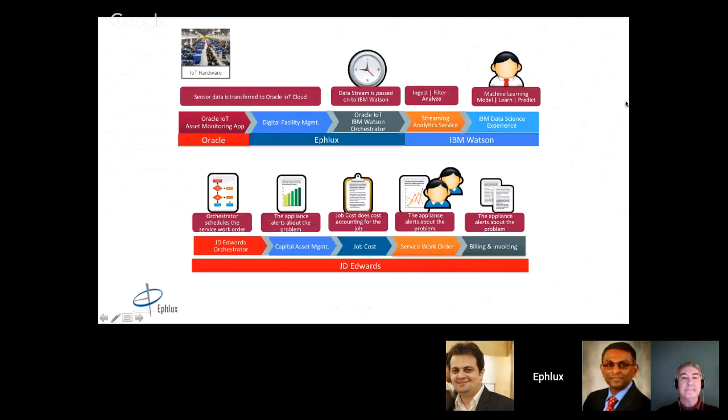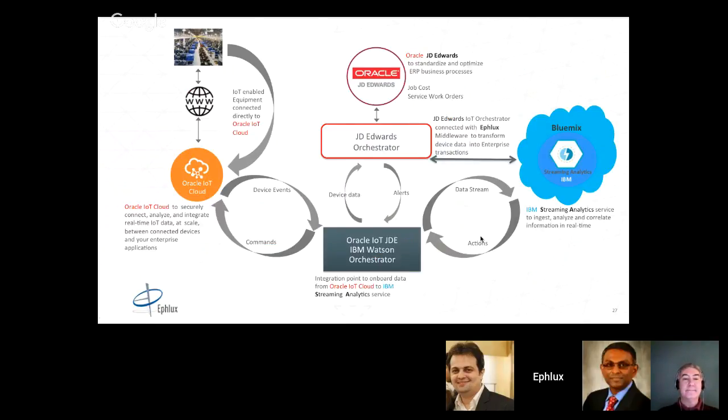And then obviously once you predict, then you can trigger an orchestration inside of JD Edwards. We're going to take a quick look at one orchestration and how that's going to automate creating this service work order and doing the invoicing or job costing around that as well. So with that in mind, let us quickly jump on to more of a flow of how this is working.